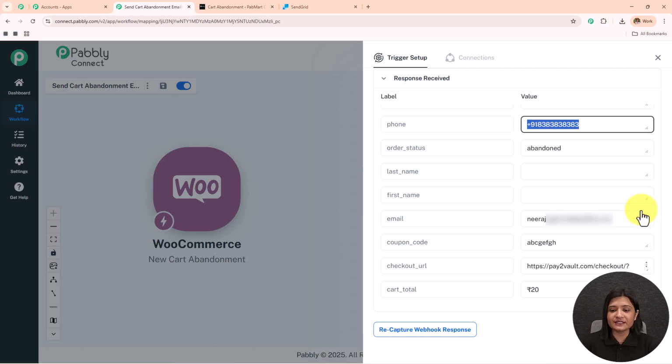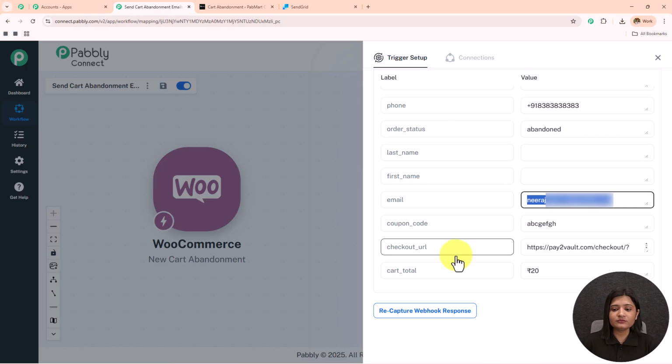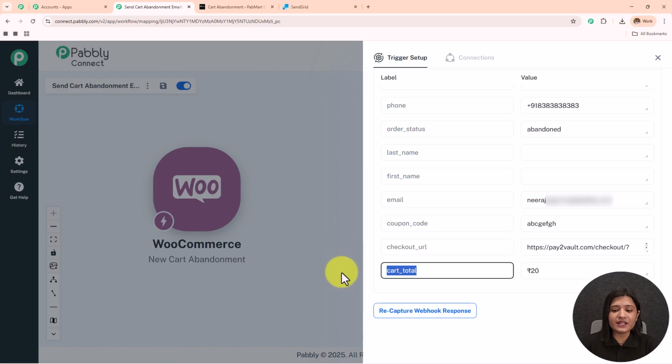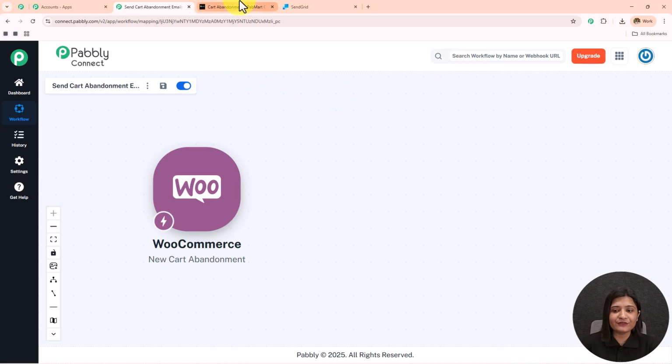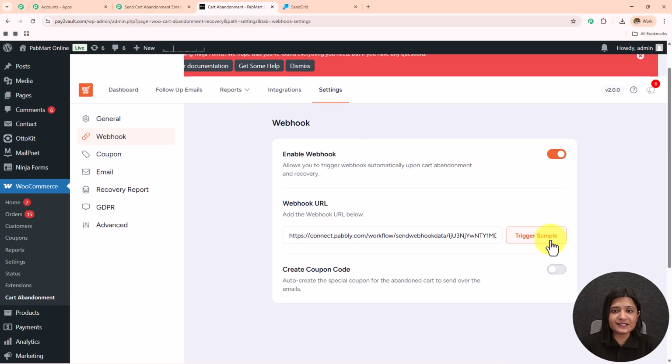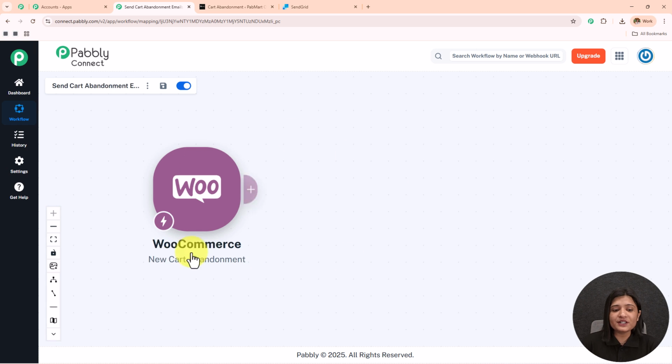So here I have received the sample response. The phone number is this, the email address is this. Then I have received this checkout URL and the cart total. Now here, as soon as we have added the webhook URL and sent this trigger sample, I have received that response here in this workflow, and this shows the connection setup which we have created between WooCommerce and Pabbly Connect is completely working fine.